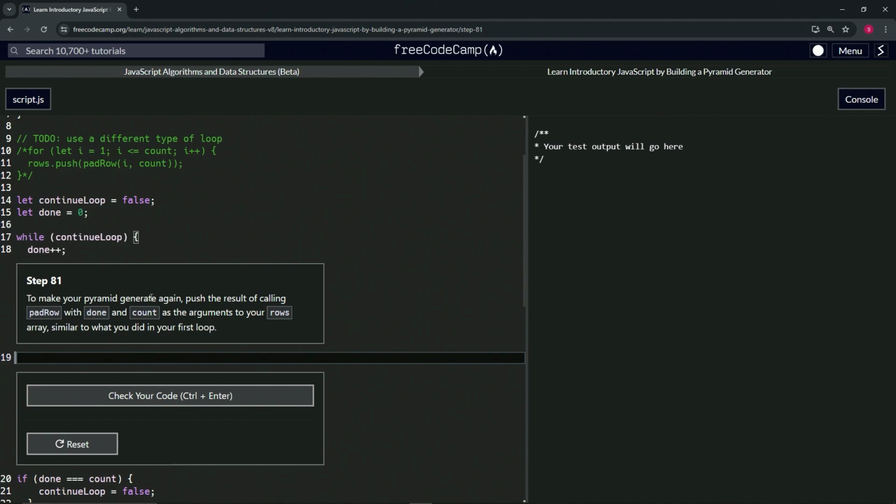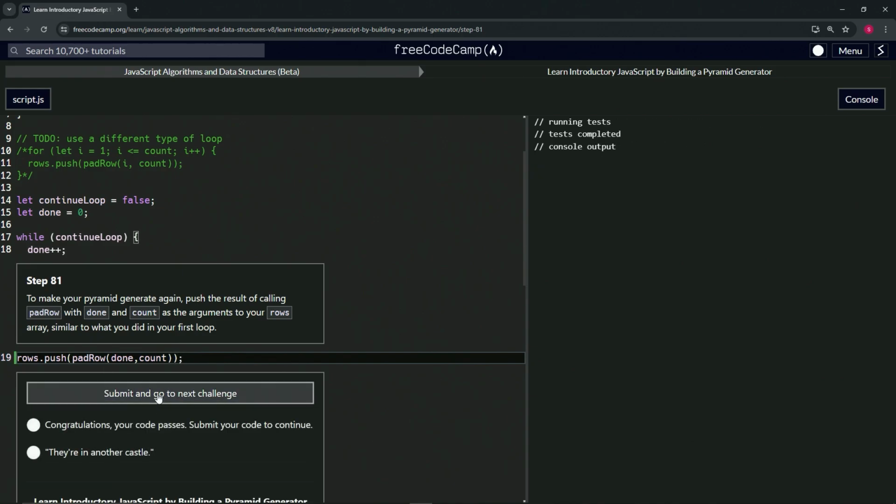To make our pyramid generate again, we're going to push the result of calling pad row with done and count as the arguments to our rows array, similar to what we did in the first loop. So we'll go rows dot push, and we're going to push pad row with done, comma, count. That should take care of it. Let's check the code. Looks good, and submit it.